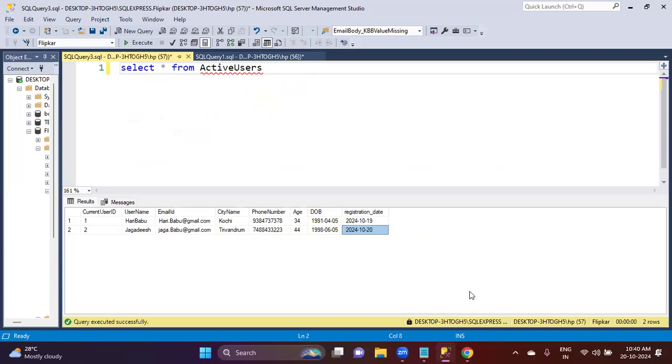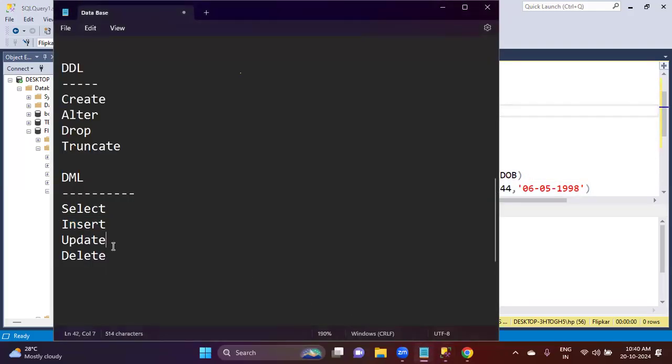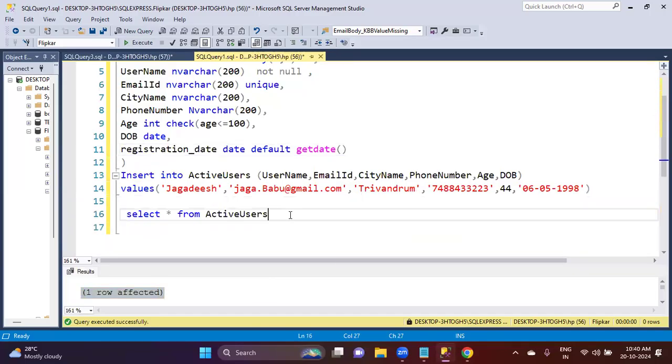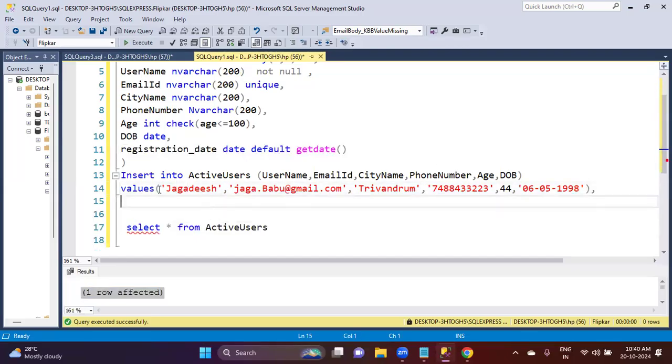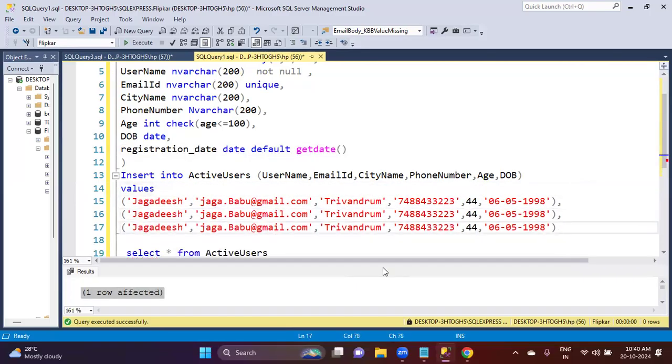Okay, registration date. Now, this is insert, inserting the data into the table, and let's insert multiple rows. For example, I'm just inserting multiple rows. How can we insert? Like this.